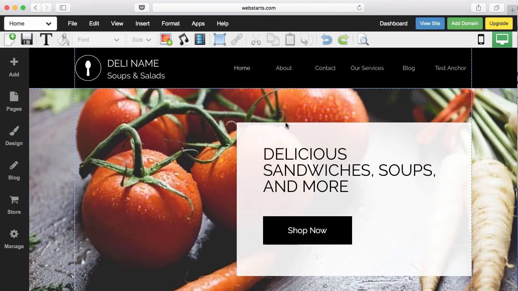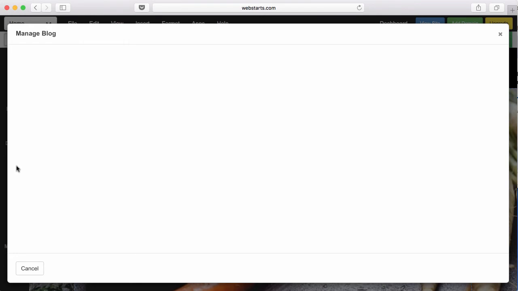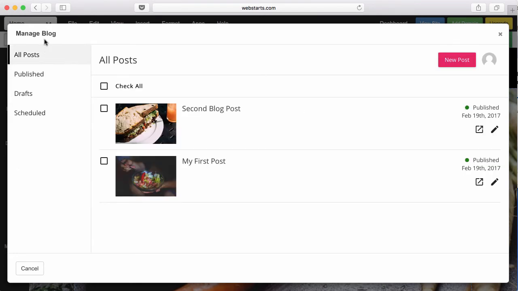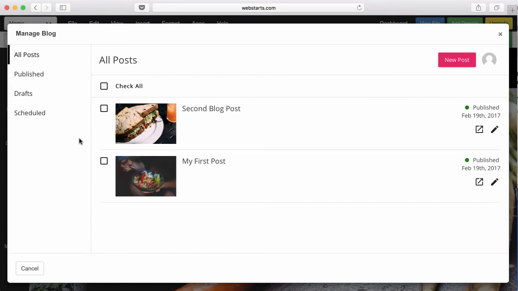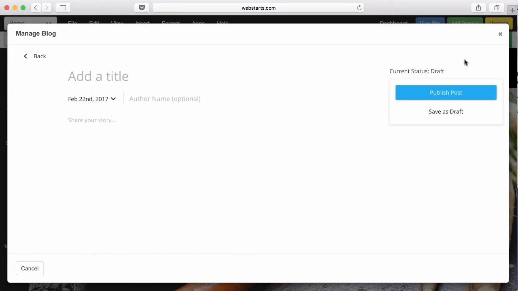Similar to the way that you would add or manage a store, you can add and manage a blog from the WebStarts page editor by clicking on the blog icon. That will launch the Manage Blog modal, and in that modal you'll see any blog posts that you've previously written, like the ones I have here. If you want to go back in and edit those, you just click on the edit icon. But for this demo, I'm going to show you how to create a new post.